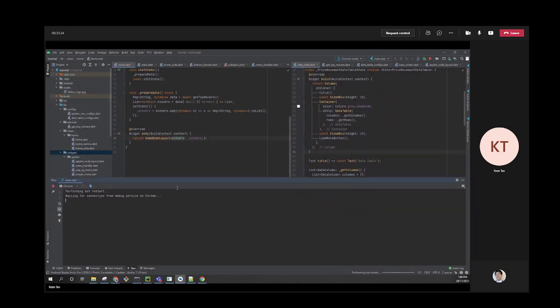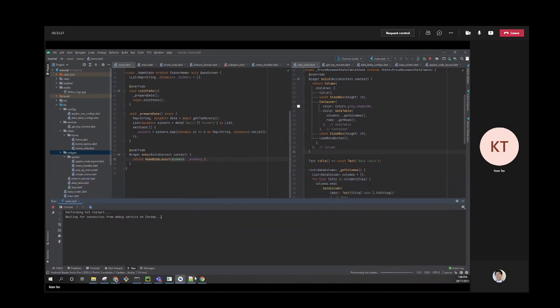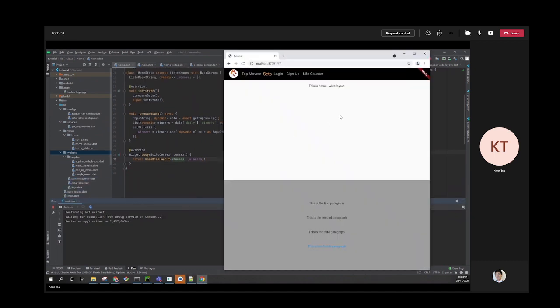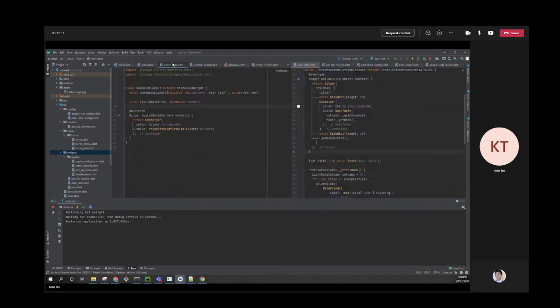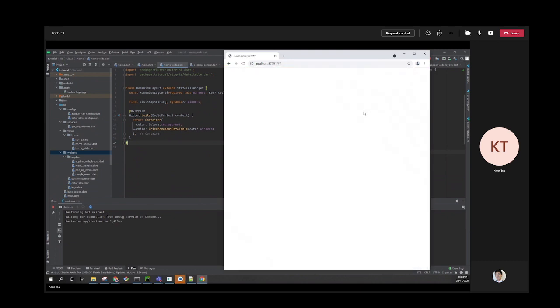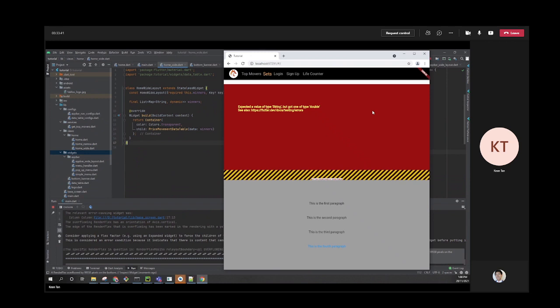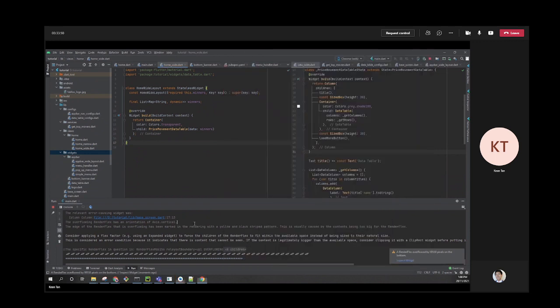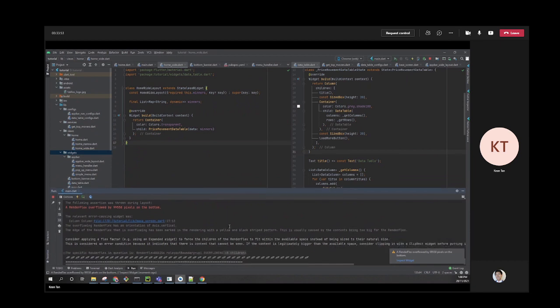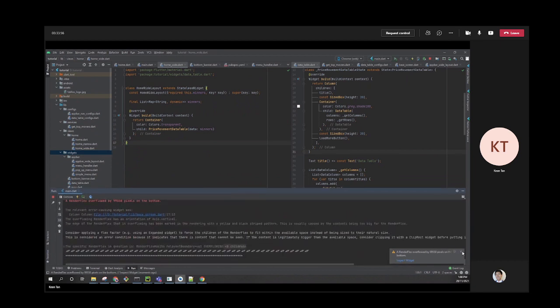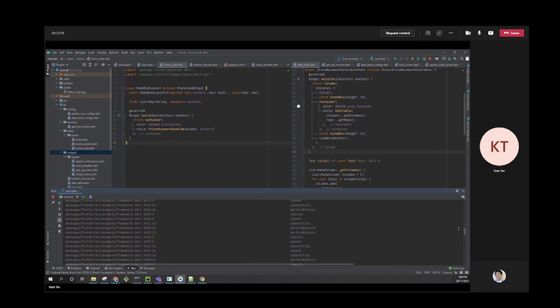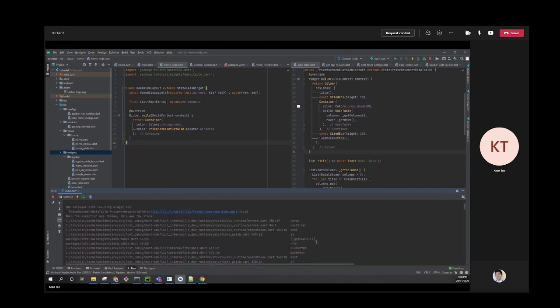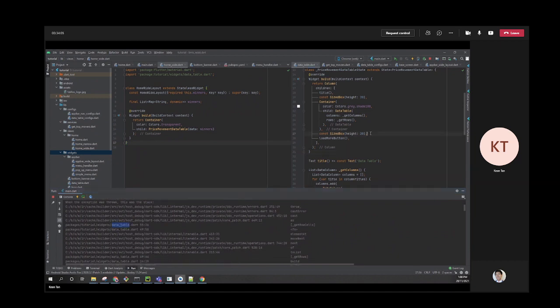Let's just run it first and see if we're getting any errors. Yeah, so you can see before that, we were getting an error: expected a value of type string, but I got one of type double. And let's just do this in data table.